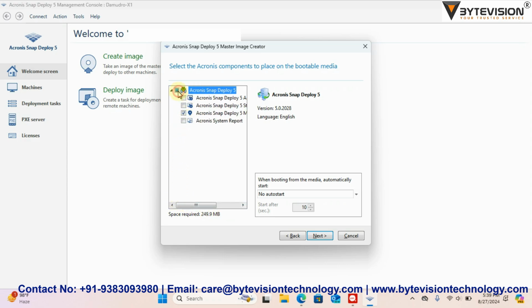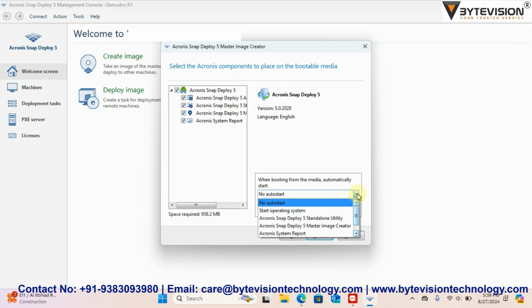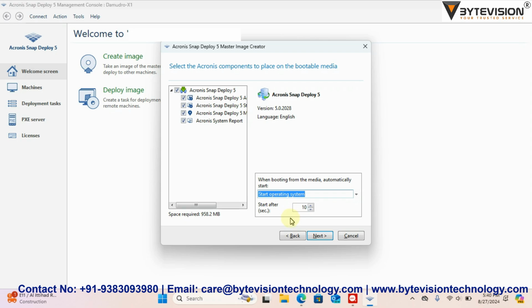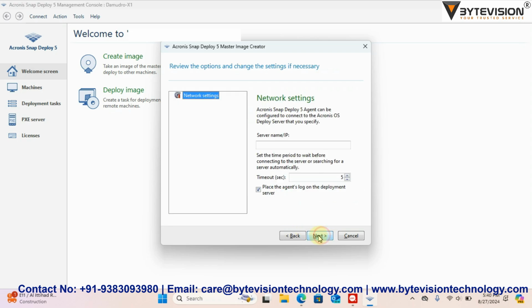Select the Acronis components to place on the bootable media. Select all the options. When booting from the media, automatically start the operating system. Click Next to continue. Ignore the network settings if not required. Click Next to continue.